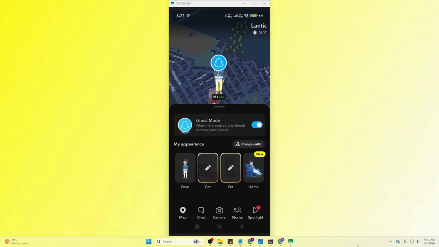Your friends will now see your new pet or car on the map, adding a personal touch to your Snapchat experience. It's like adding a little flair to your online persona. If you followed these steps, congratulations. You've successfully added a pet or car to your Snapchat map appearance.